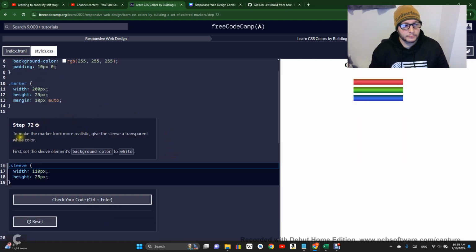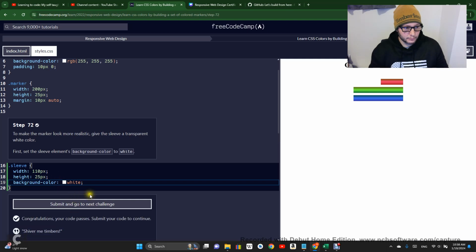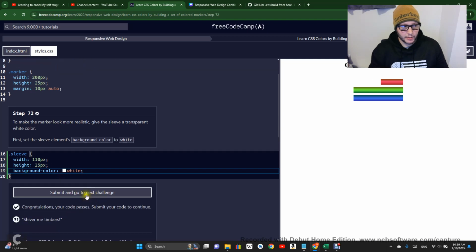All right, step 72. To make the marker look more realistic, give the sleeve a transparent white color. First, set the sleeve element's background color to white. All right, that's it for 72. On to step 73.